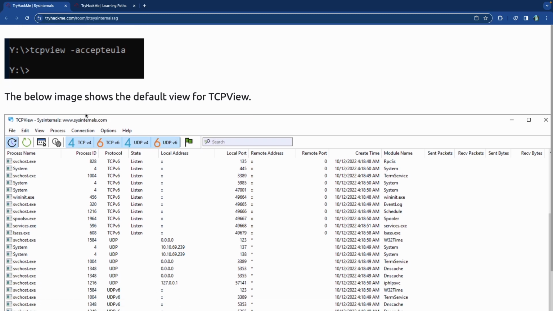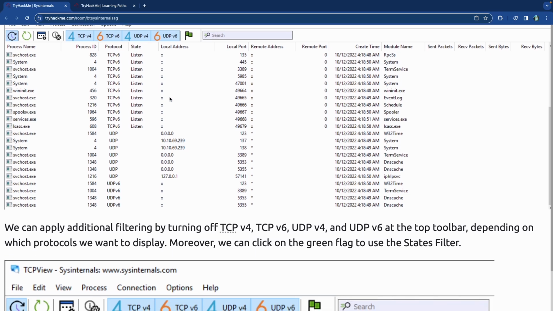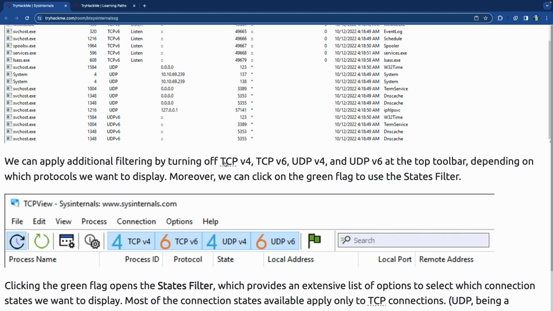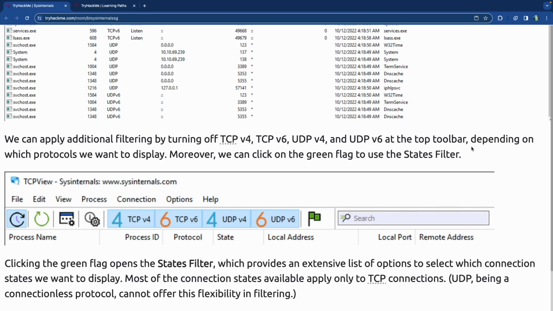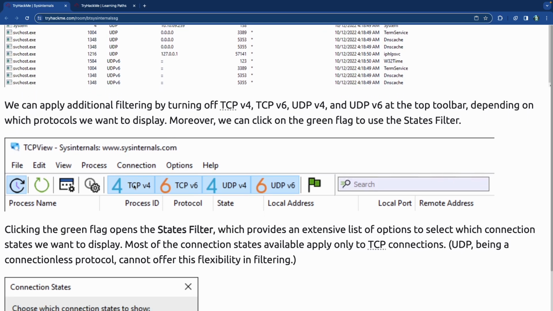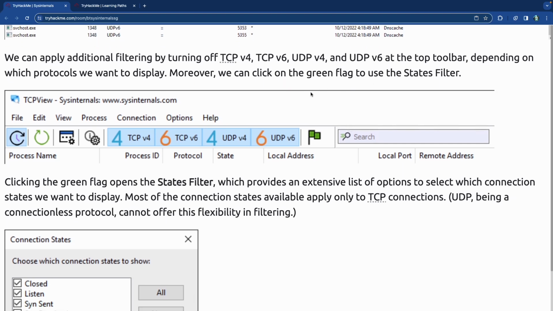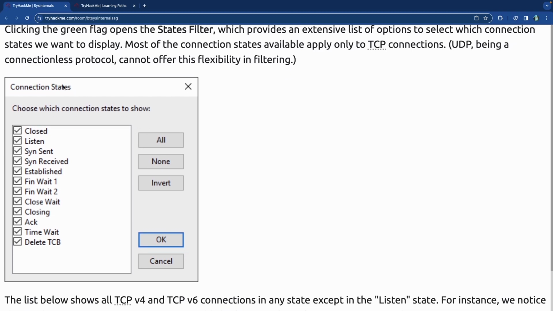So we do that, and this is the TCPView GUI, the graphical user interface, and we can apply additional filtering by turning off TCP4, V6, UDP4, V6 at the top toolbar, depending on which protocols we want to display, which is these things right here. We can also click on the green flag to use the states filter, which is also very cool. It opens the states filter, which provides an extensive list of options to select which connections we want to display.